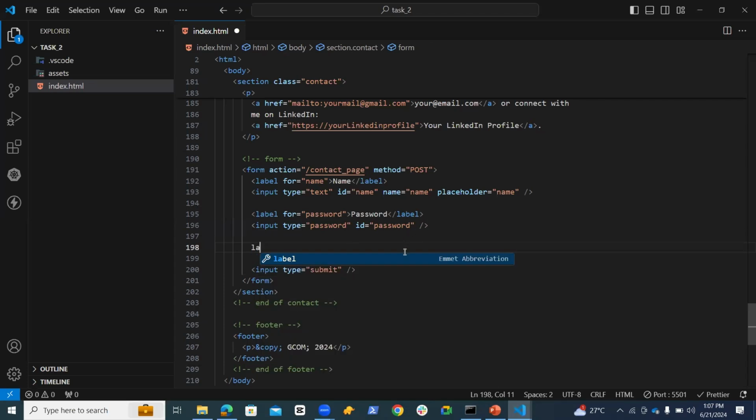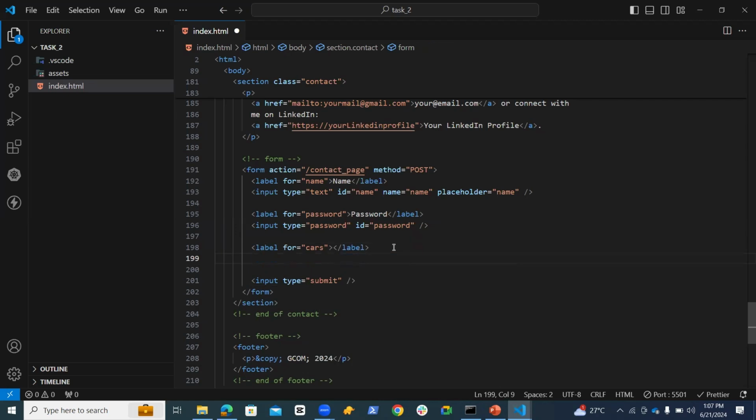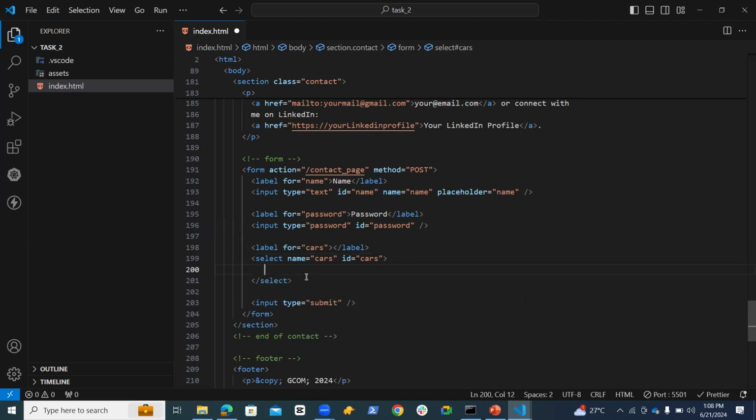Here, let's have the label for cars. Then here we can say select. That means you want to provide the user with options. You can see that it comes with the name attribute. I'll just say cars. The ID, I will still say cars. And I already explained why this ID value must match the for value. In between here, you now have the different options. With this select element, we always expect options that are available.